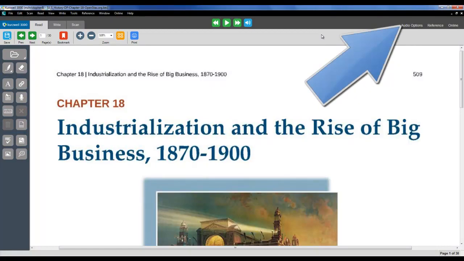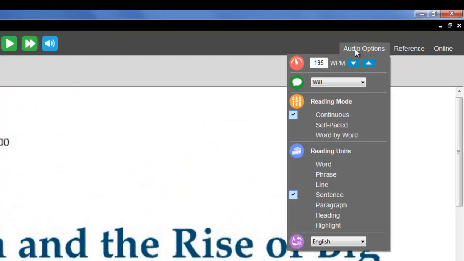We will begin this demonstration by examining the Audio Options drop-down menu, located to the top right of the main application window. The Audio Options drop-down menu contains 5 sections. The first section on the Audio Options drop-down menu contains controls to set the reading rate in words per minute.